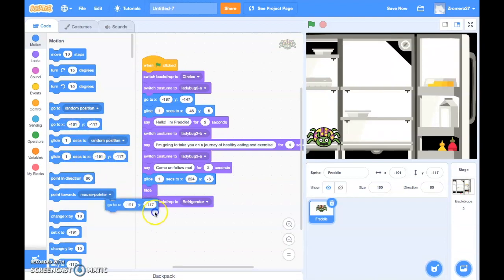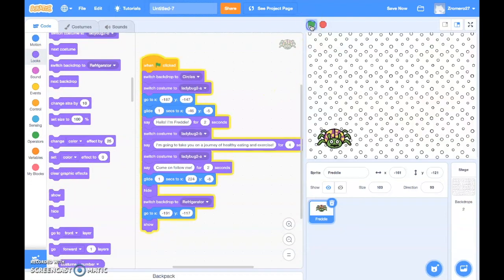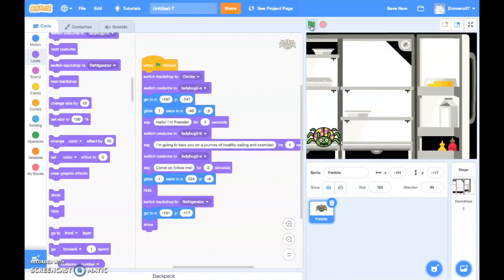But once Freddy goes to this position, we have to realize that he's hidden right now. So we have to make him show. So we're going to click show. So now we're going to test that all out by clicking this green flag. So there he is, introducing himself, telling us what we're going to do, and then having him follow, or having us follow him. And now we're in the refrigerator. So it's a tedious process, but it's worth it in the end.